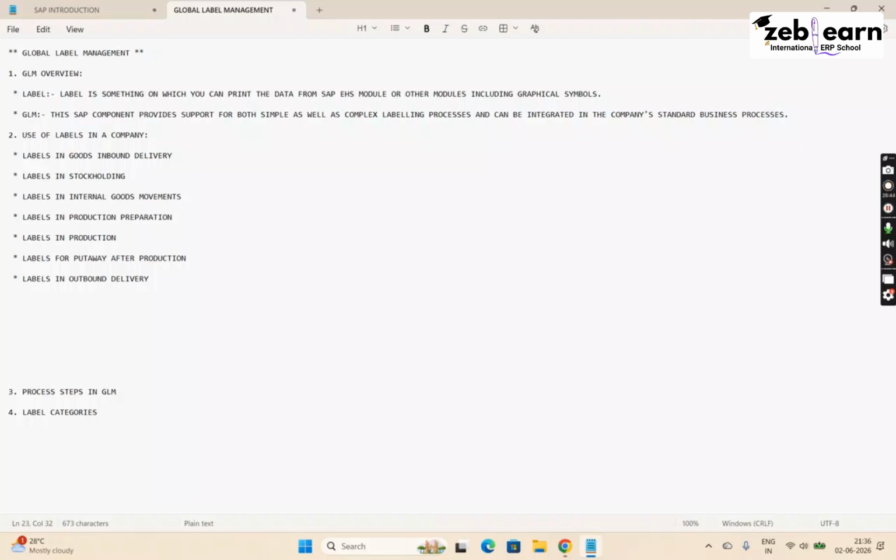Next, after that, labels are used in plant maintenance. When they are doing plant maintenance, there also labels are used. Labels are used in plant maintenance.